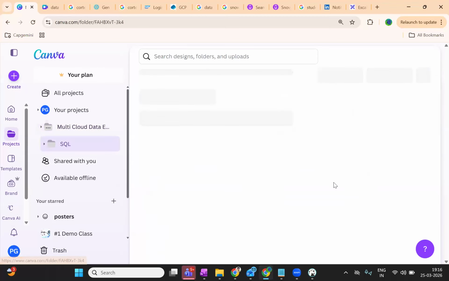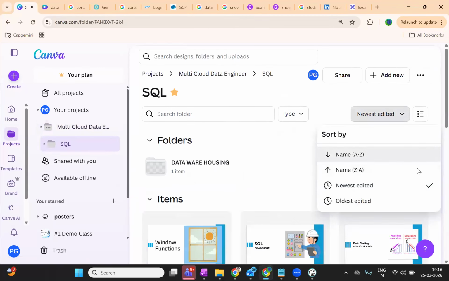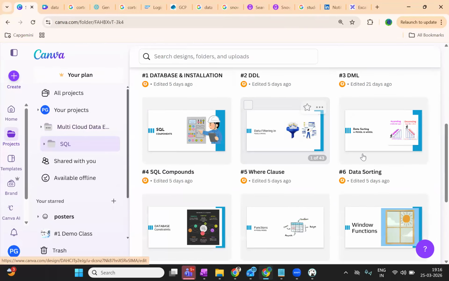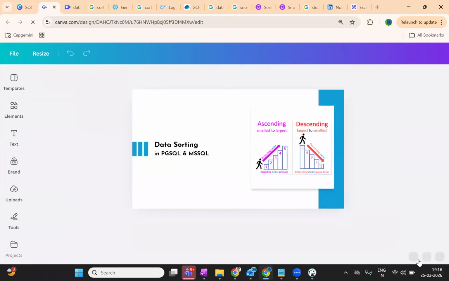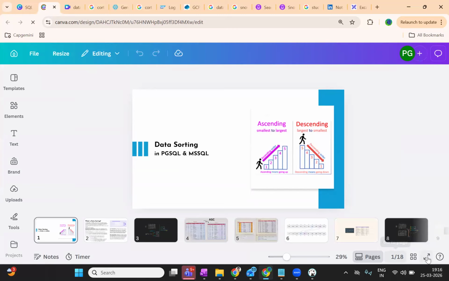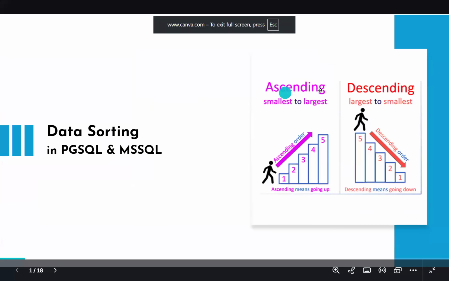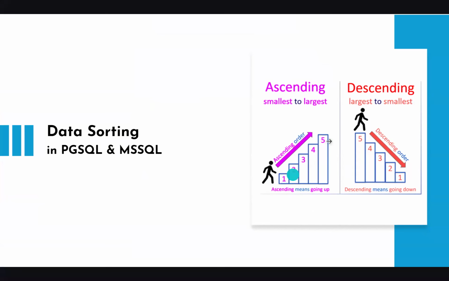Okay, let me open the SQL. So we are in the sixth class now. What are the conditions I have? Ascending and descending. What exactly does ascending mean? Lowest to highest. What is descending? Highest to lowest. This ascending and descending is applicable for numeric values, date values, and string values.